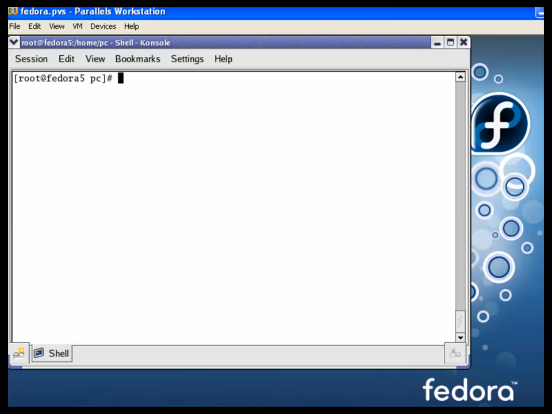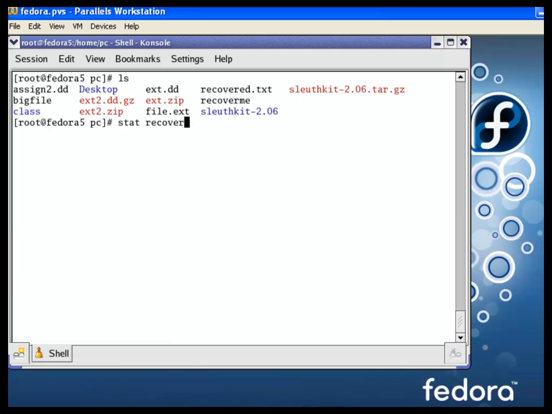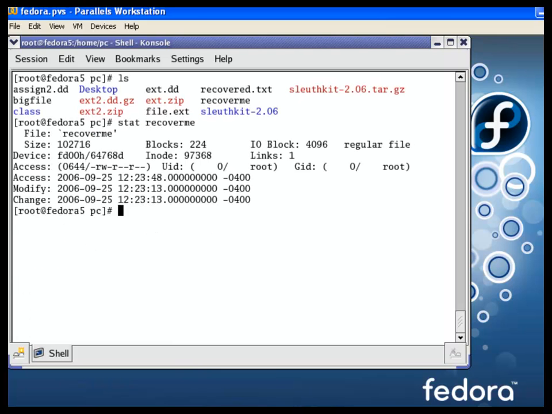If we want to use something called the stat command, the stat command actually goes in and reads the inode information. It tells us the file name, the file size, the number of blocks. Each block is 4096. It's a regular file. The device, the access controls, the permissions, that is, the UID, the GID information, the owner information, and the last access, modified, and change time.